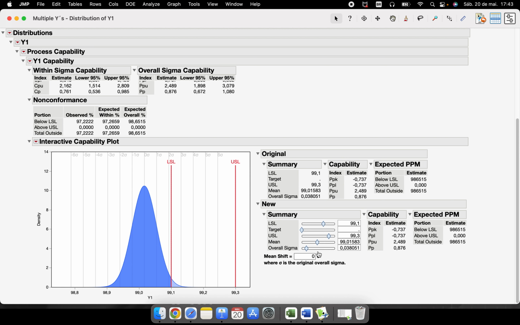So let's suppose that we put the mean of this process in the middle of the specification, so you can move, you can simulate different situations. So let's put this in the middle. So knowing that the lower is 99.1 and the upper is 99.3, let's put the mean in the middle, so 99.2, and now we have the Ppk being exactly the same as the Pp. So this is better for us, but is not the best.